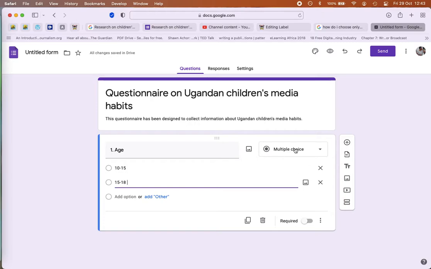Okay, now here is the thing that you need to note. If I choose multiple choice, that means that in answering this question, the person will only be able to select one of these. So they can't select more than one answer. That is important because in some cases you might require them to select more than one answer, as we shall be seeing.